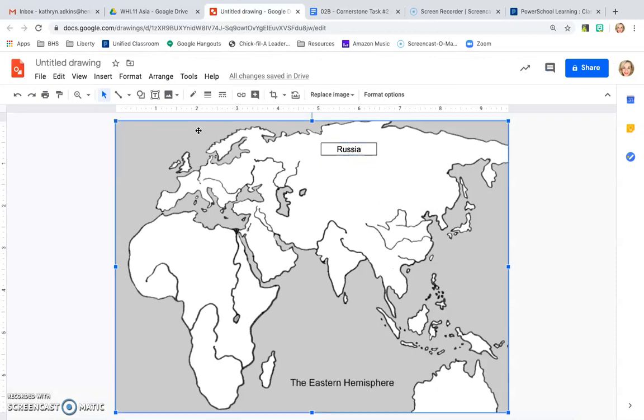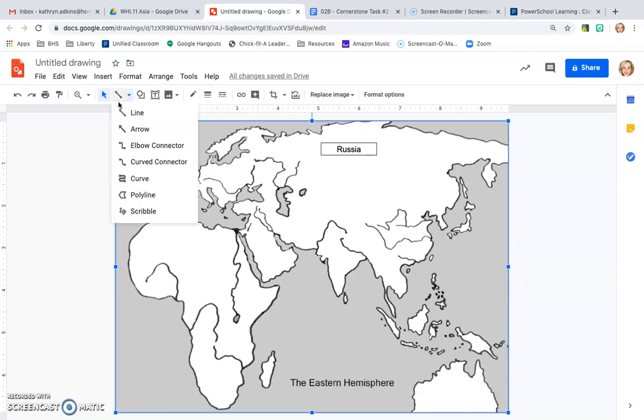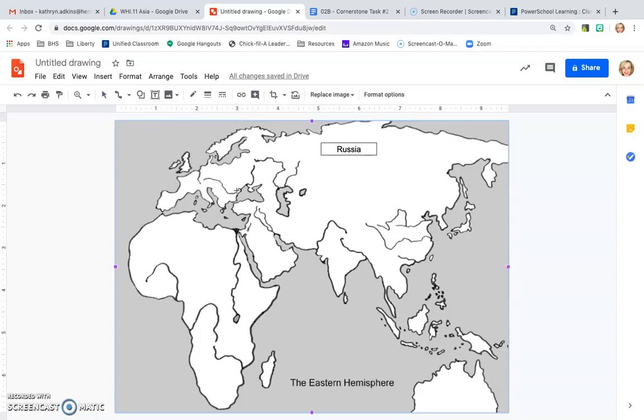Now, if I was to create, for example, a trade route, I would want to come up here to the arrows, and I would want to create a curved connector because that's going to connect one area to the other. Say that I was wanting to create a trade route that went through Russia. I can start one in here, I can do one in here, and then by moving the triangle in the center, I can move my map where I want it to be.